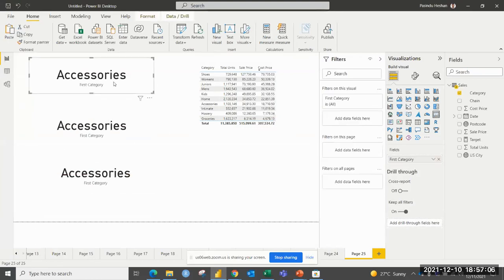When I click here, click this accessories table, and now we add some filters here. The method is I can drag and drop this category field into this box. It's under the filters on this visual.